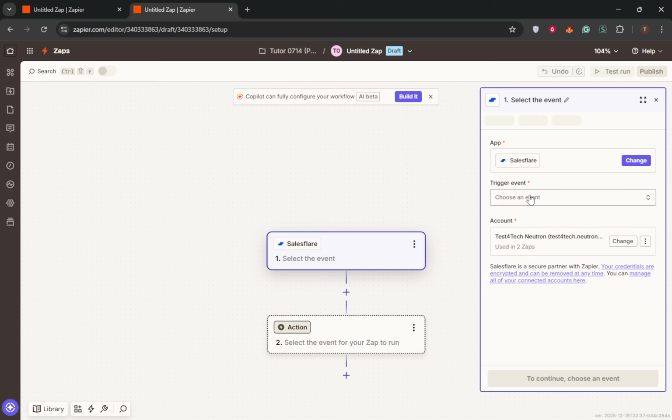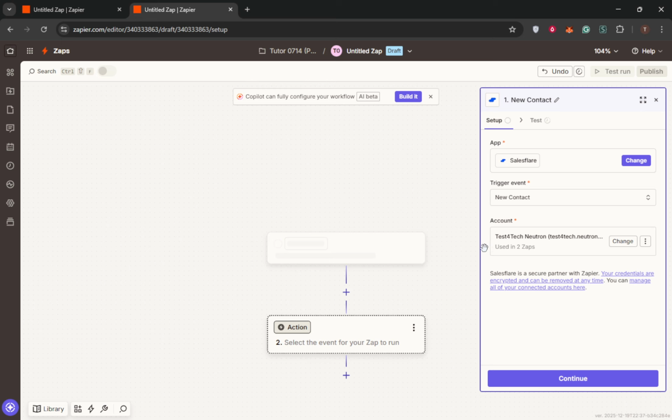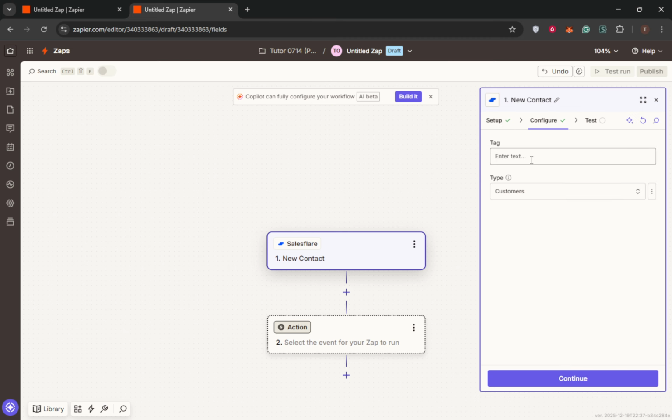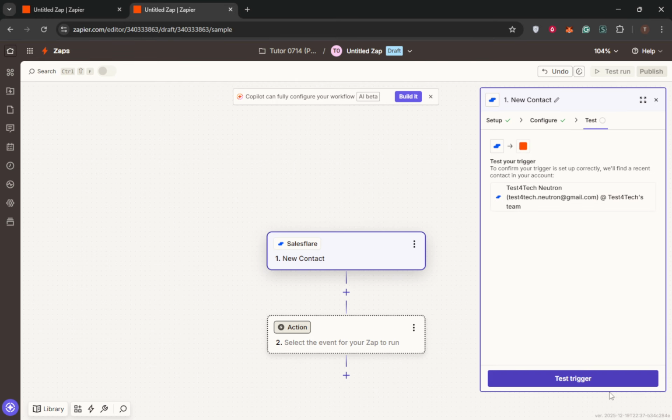Next, choose which event in Salesflare should start the Zap. Common options include New Contact, New Opportunity, New Task, or New Account. Click Continue, then test the trigger. Zapier will pull a recent example from Salesflare so you can see real data flowing through. If nothing appears, create a quick test record in Salesflare and run the test again.